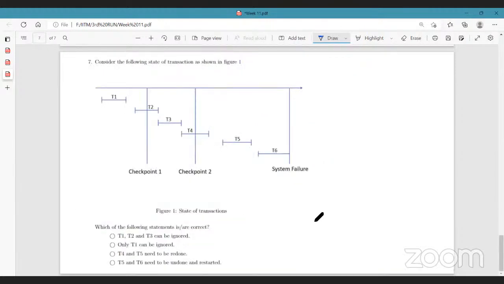Okay, so we'll move to the last example. Here, please choose the options which are right. T4 is redo. T5 is also redo, and T6 is undo. What will happen for T1, T2, and T3? No action, because they are before checkpoint 2. Checkpoint 2 is what we consider. So T1, T2, and T3 can be ignored.